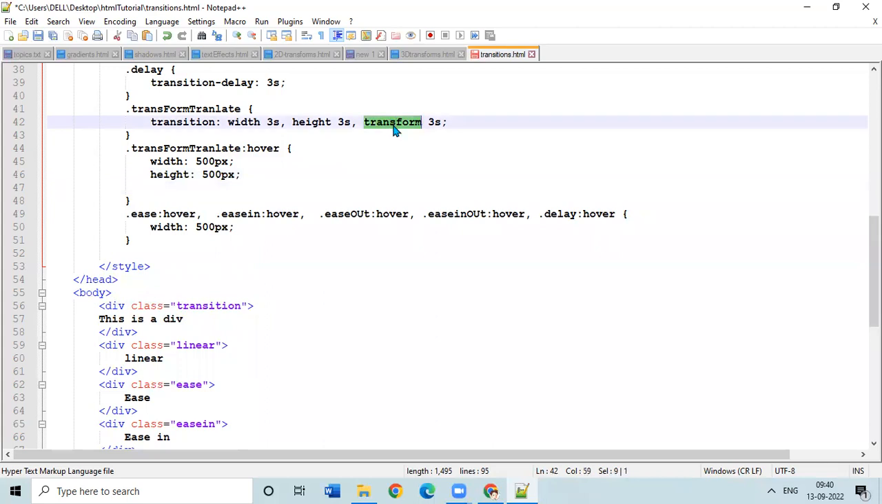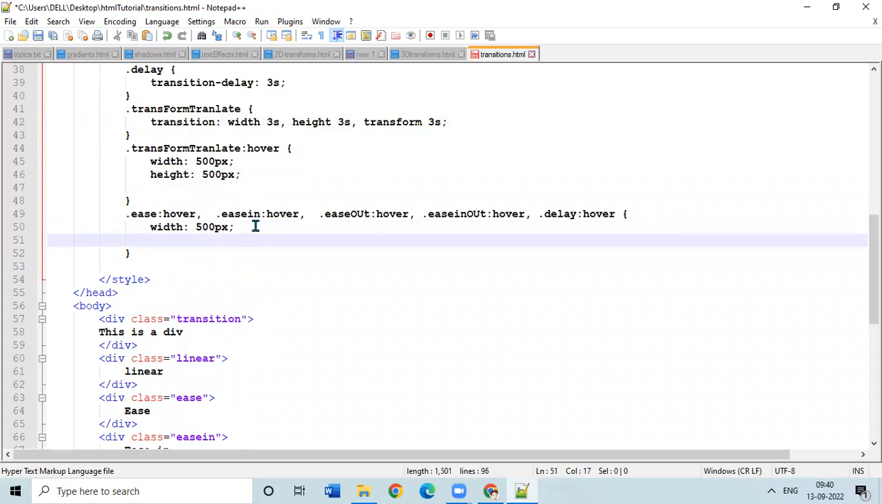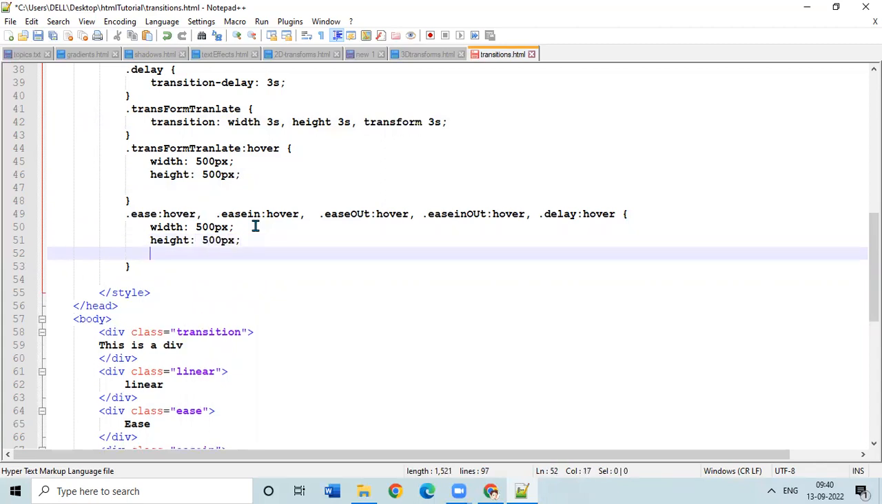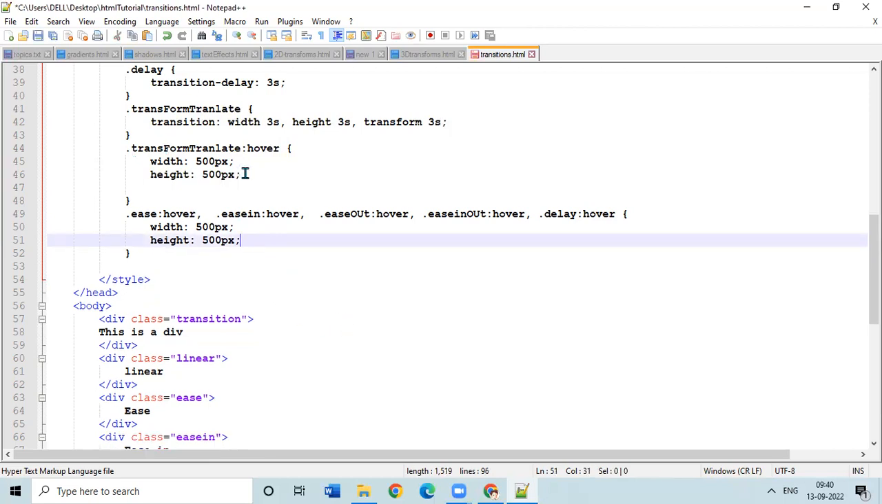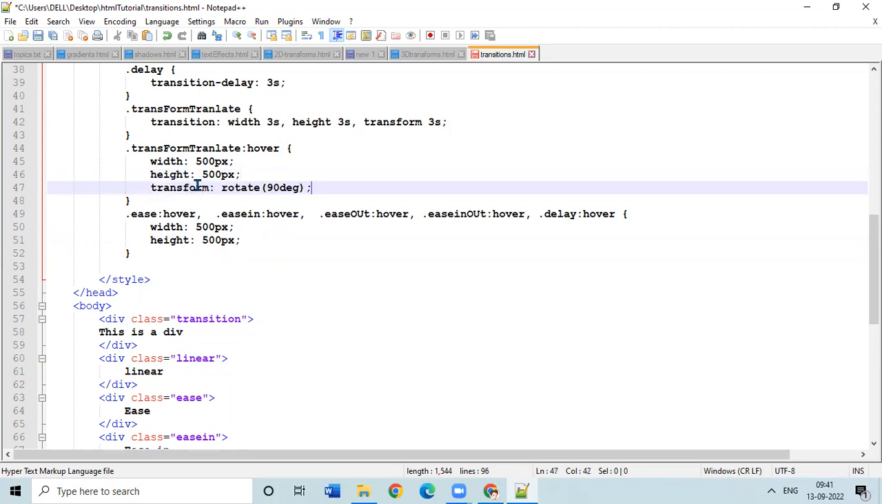Okay, and transform. How much do I want? I want to rotate in a 90 degrees way, or 360 degrees, or 180, whatever you want. First I'll give the height 500 and transform. So rotate I want along with this. Rotate 90 degrees I'm giving. Okay, now we will try. Sorry, I'm giving the styles in the common styles. I want it only for this element, no? Okay, I'll give it here.